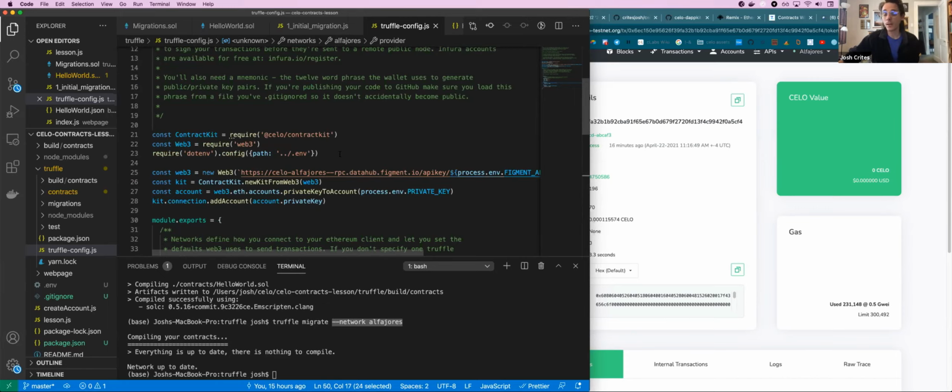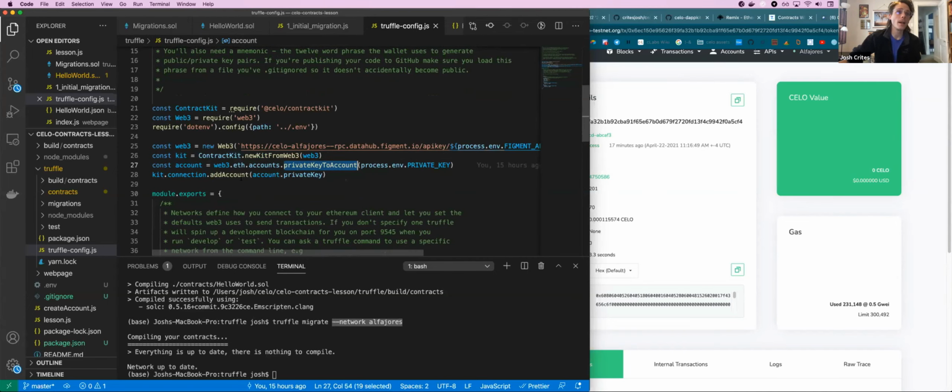This will look familiar because it's similar to what we've been using for transactions in the lesson.js file. We're pulling in ContractKit, Web3, and the path to our private key file, setting up Web3 with Figment, setting up ContractKit with our Web3 connected to Figment, getting our private key, and then adding the private key to ContractKit so we can sign all of these deployment transactions with Truffle.